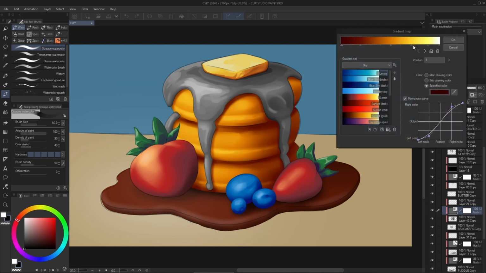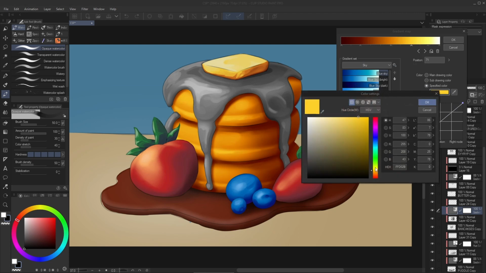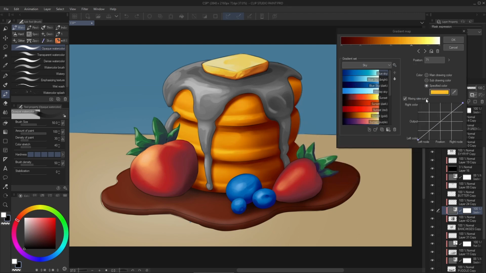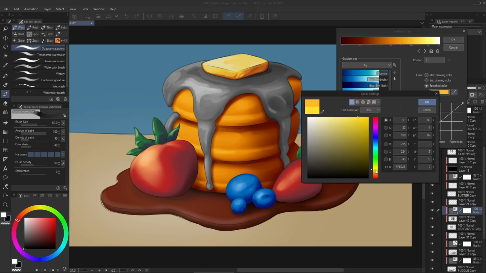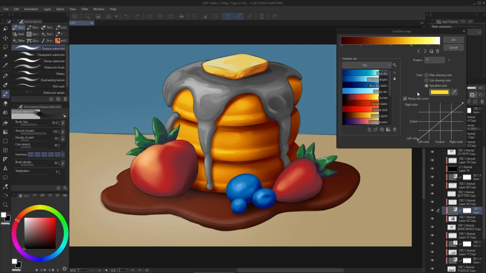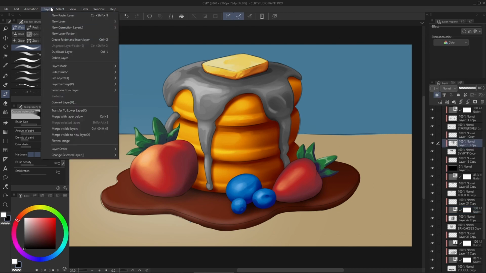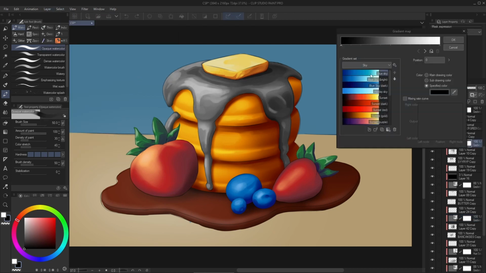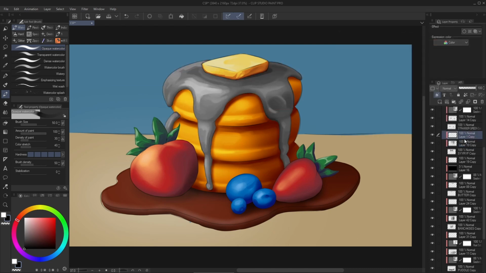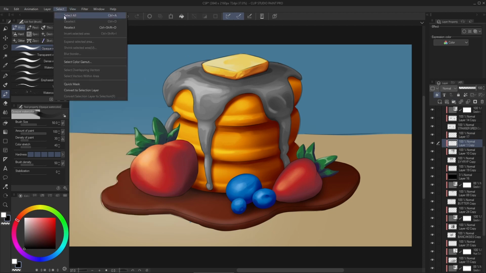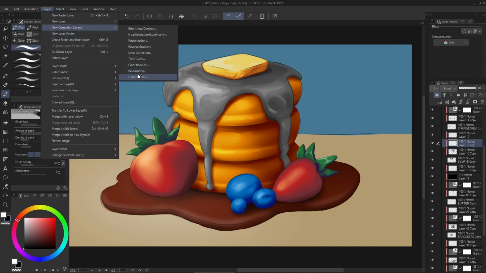Maybe add a little bit more red. No, let's do more yellow. Maybe, yeah. I like it. Let's go into layer, correction layer, gradient map. And syrup is more like orangish. Oh, I put it below my. Let's do layer, correction layer, syrup.